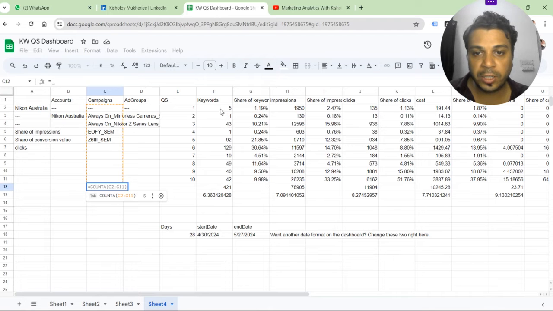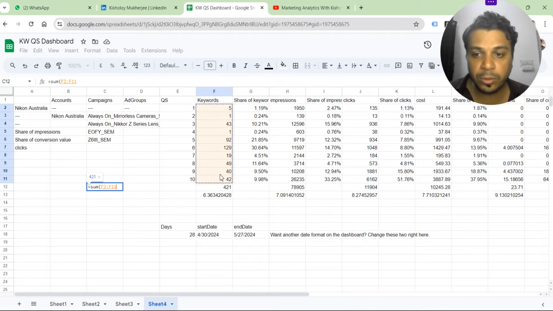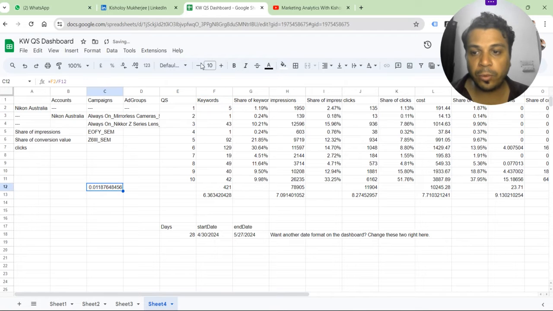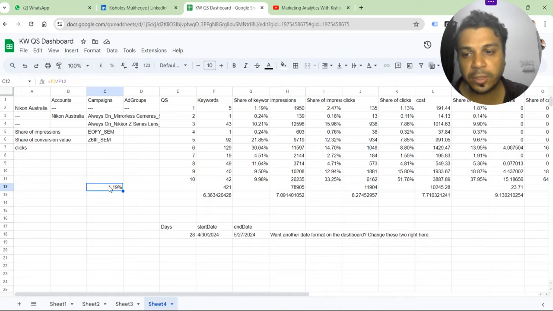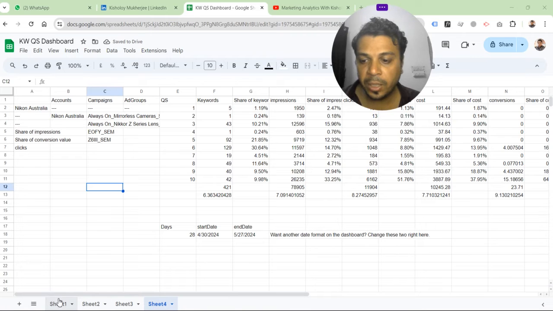If I take the sum of all of these keywords, well, we already have that. We have 421 here. So if you just take 5 of 421, you're going to get 1.19%. That's essentially how the share of each of these individual cell values is calculated. It's just the individual cell value over the sum of that entire column.